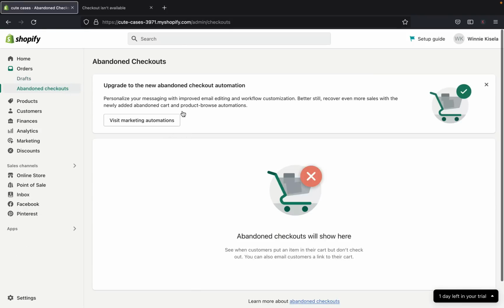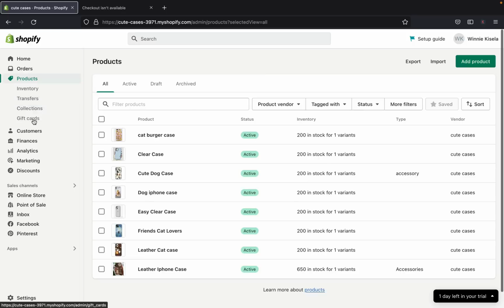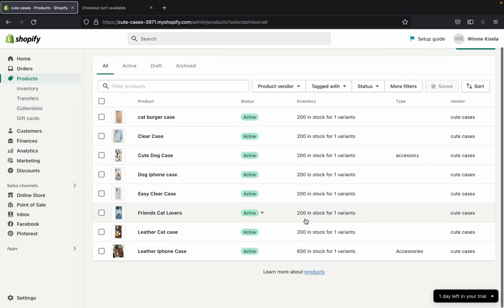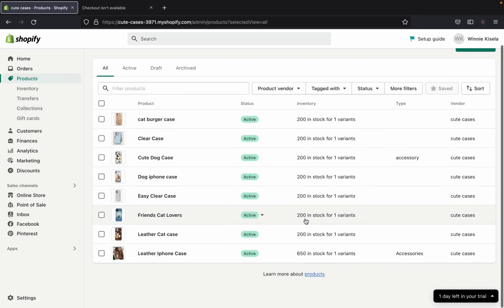Abandoned checkout, you will be able to see here when your customer puts an item in their shopping cart but they didn't check out. So you can email your customer a link to their cart so they can check out their product.